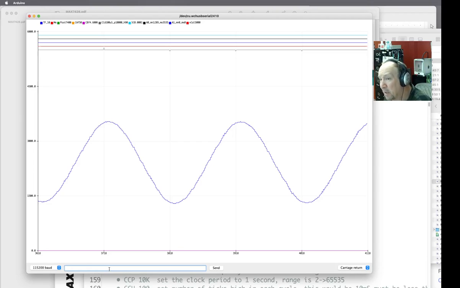So we get a sinusoid output. Remember, the microprocessor is 0 to 5 volts, so the sinusoid is not going plus and minus. It's actually centered around 2.5.